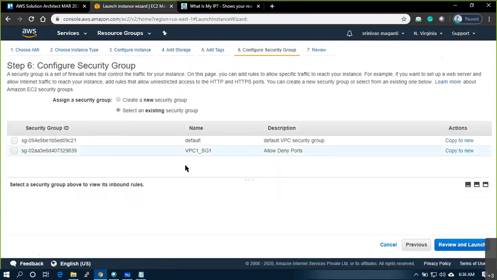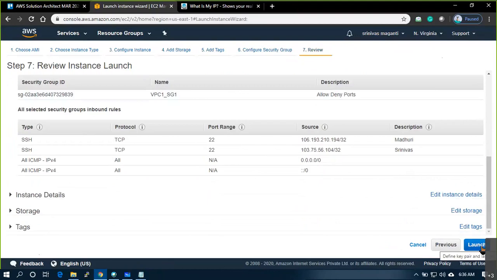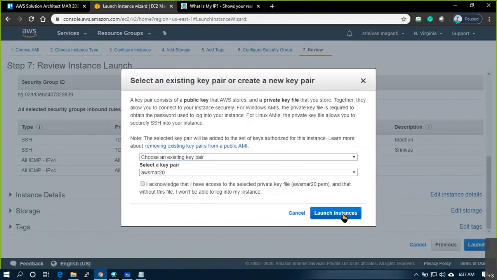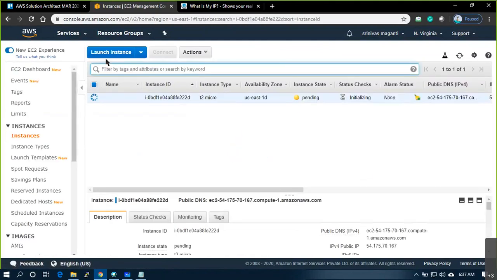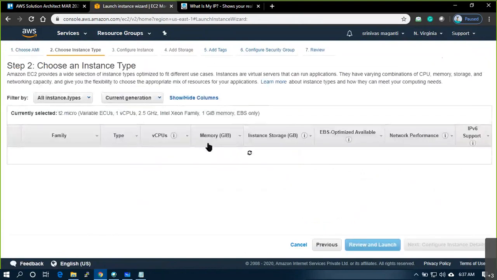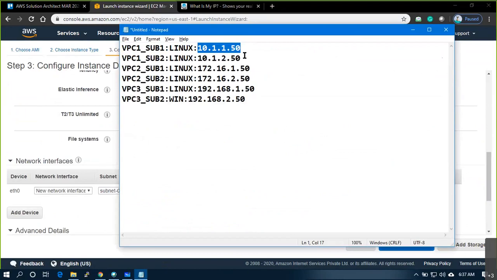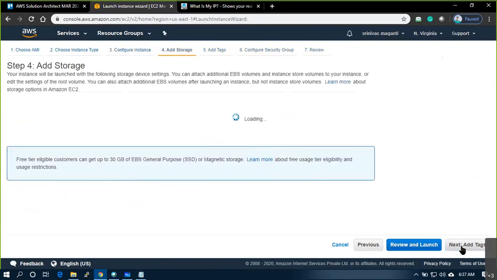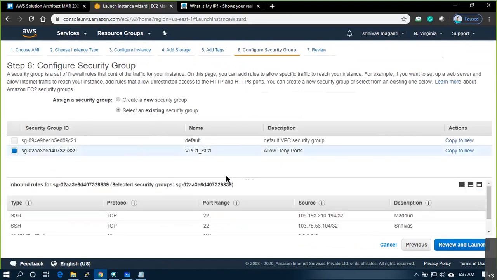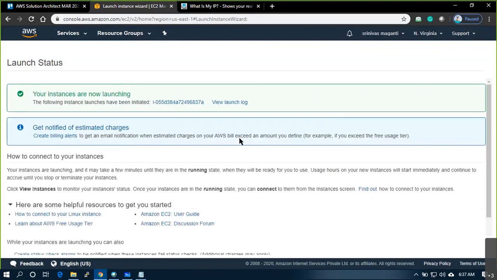VPC, you'll see only VPC1. Review, launch, same key pair, done. One instance is deployed. Let me launch the second one. VPC1, careful. Subnet 2, need a public IP. What is the private IP? This is the private IP. If you make a mistake, then it will be a mess. Yes, same key pair. Done. Two machines in the first VPC.